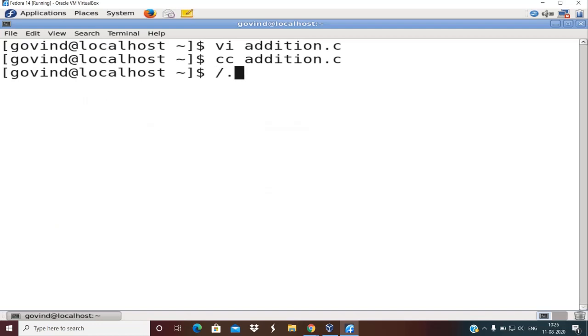After the compilation is successful, ./a.out. Now it is asking me to enter the values of a and b. I'm going to enter 10 space 20. You can also press enter, 10 enter 20. So scanf waits for the user to enter the values from the keyboard, and till all the values are stored in the proper variables, it will wait indefinitely.